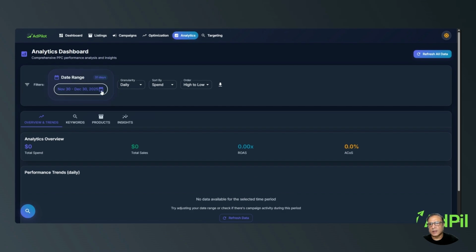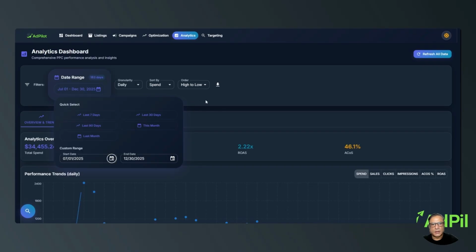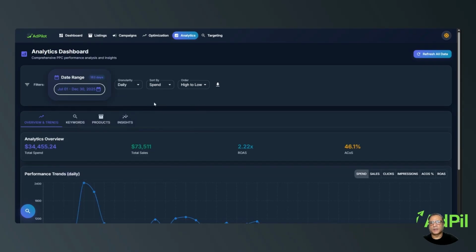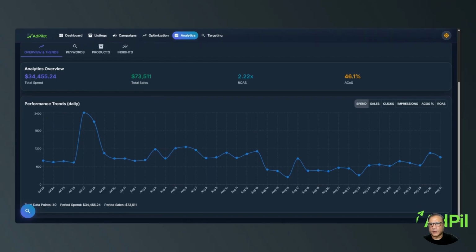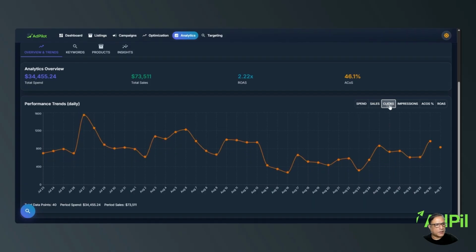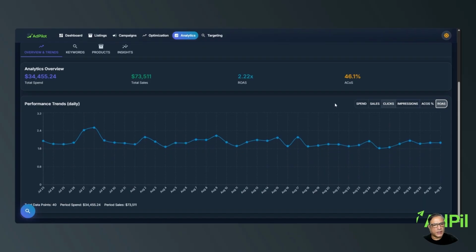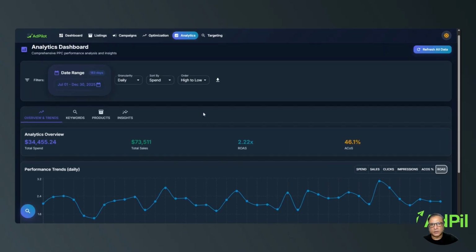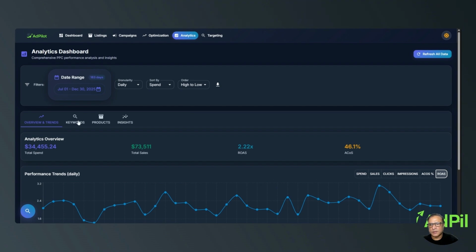These are the analytics. Again, let's select the date range. Here you have the analytics for your campaigns. Performance trends. Let me hide this. Sales, clicks, impressions, ACOS percent, ROAS. So everything that you would like to see about your campaign is right at your fingertips.